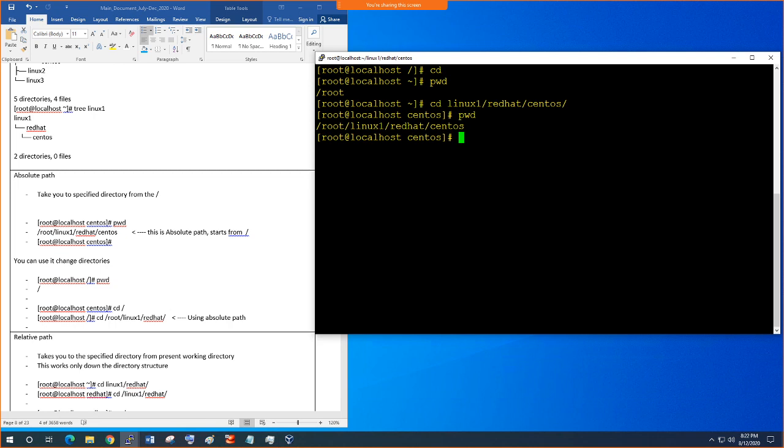Okay, so what I could do is go 2 directories back up here: cd dot dot slash dot dot. So I'm going to land in the Linux directory, right? Yes. But what I want to do is land in the CentOS directory using the absolute path. So what I'm going to do is cd, then slash root slash Linux 1, then Red Hat CentOS. So I'm using the absolute path.